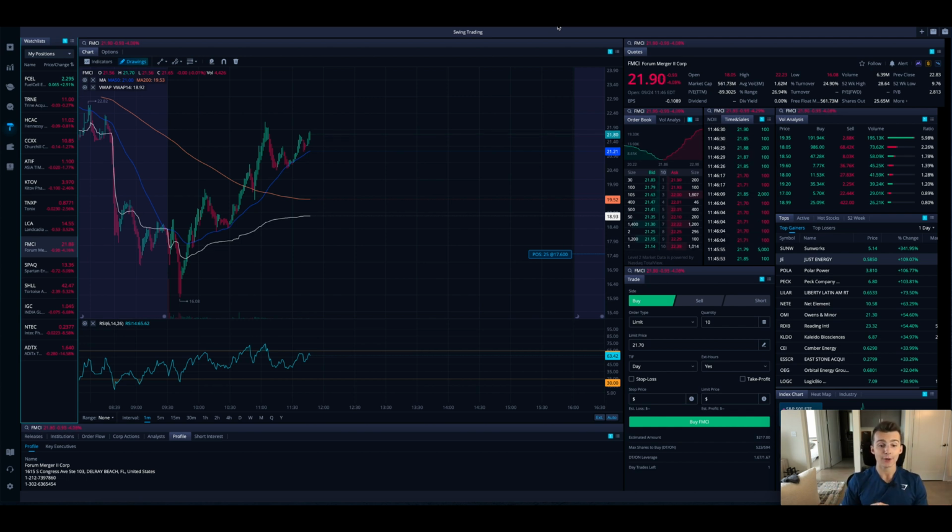So in today's video, what I'm going to do is show you how to create a customized layout on Webull that is going to look similar to this, or however you would like. This is my customized layout. I'm going to briefly discuss what I have here, why I have what I have on this layout, and then we're going to go build out a new custom layout.